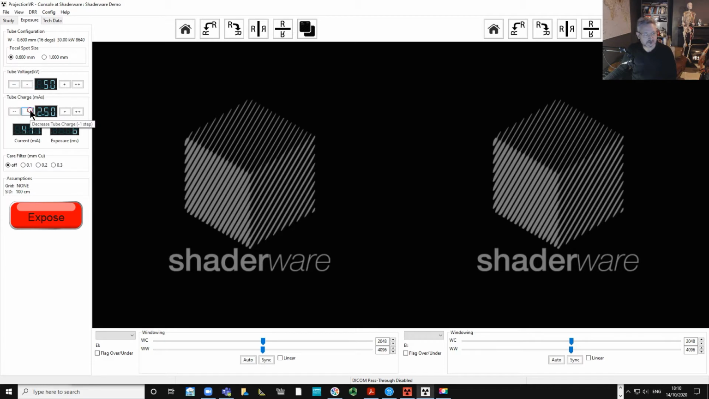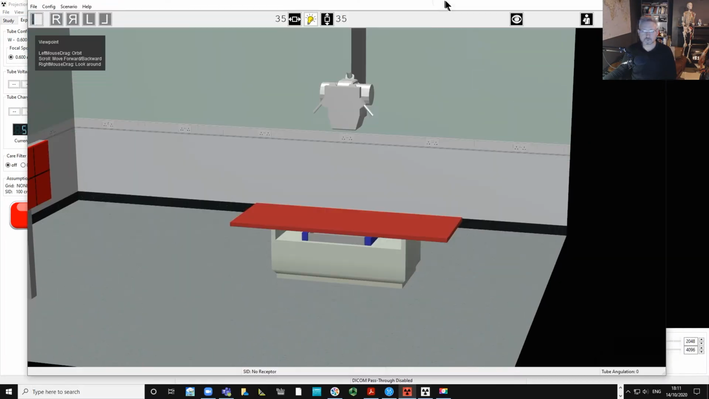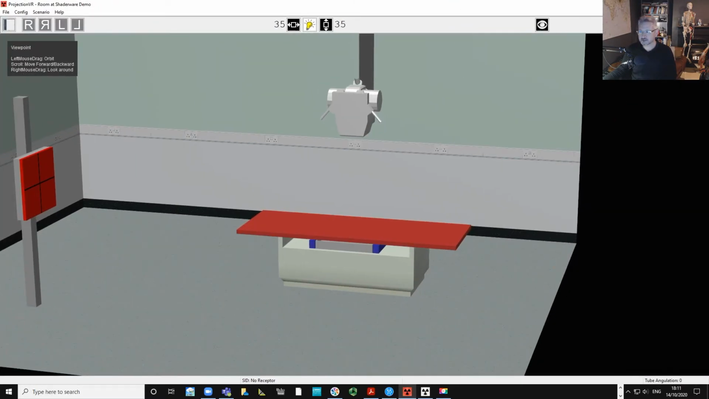Okay, so now we're going to go to the exposure tab. I'm going to drop this down to 50 and 0.5. And I'm ready to expose. So now I'm going to go to my X-ray room, and I'm going to bring the patient into the room.